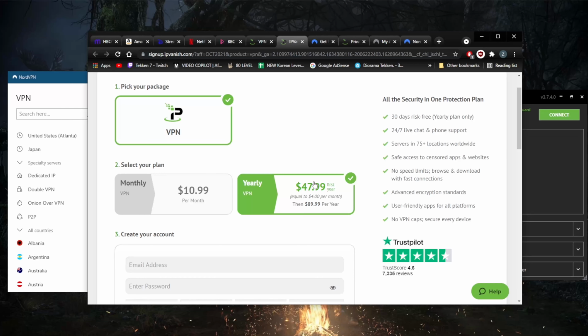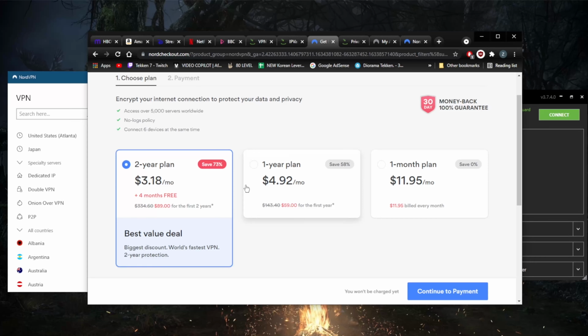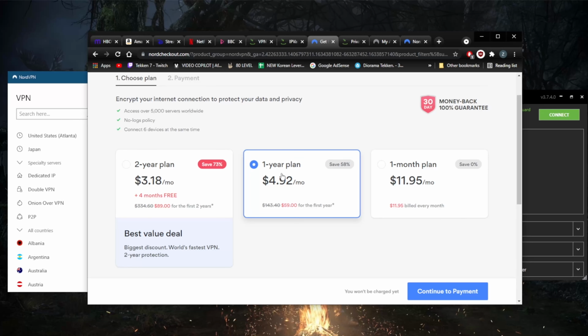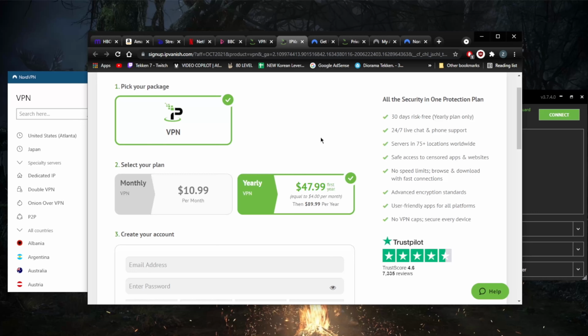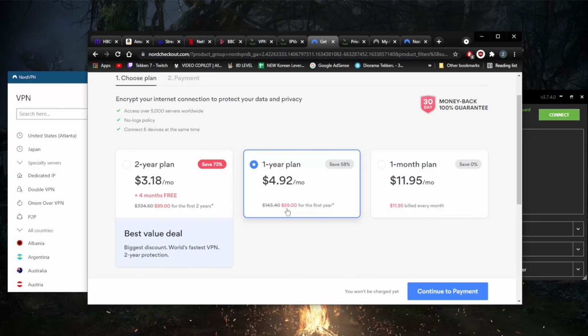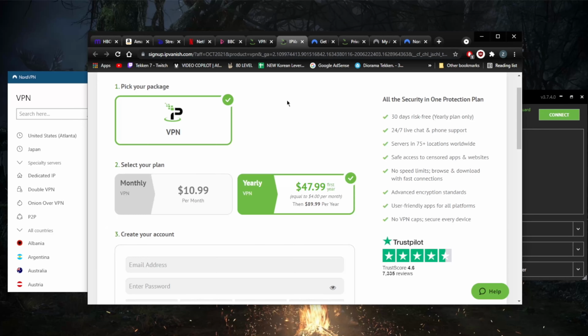If it were a little bit cheaper than that, I could probably recommend it. But yeah, NordVPN is definitely going to be the winner here. Even if you just want to go for the 1 year plan, it's worth getting NordVPN over IPVanish. The price difference is really not that big here. So yeah, 59 versus IPVanish is 48.